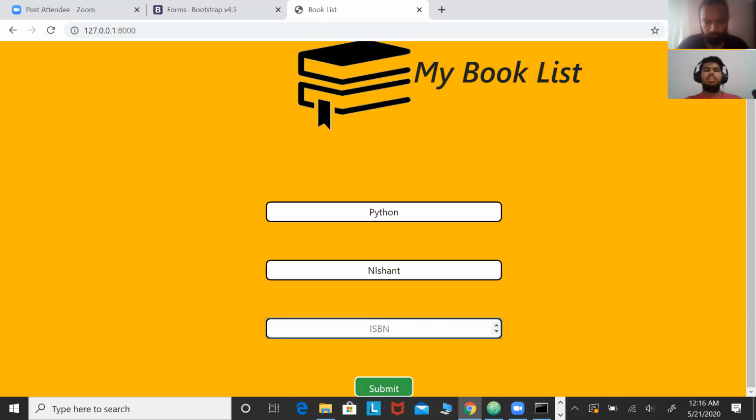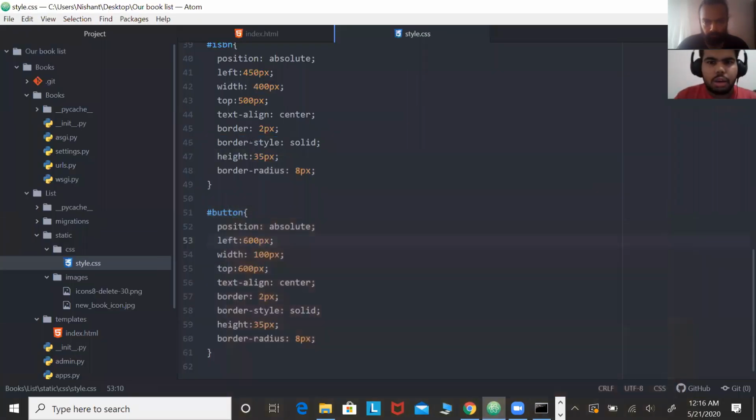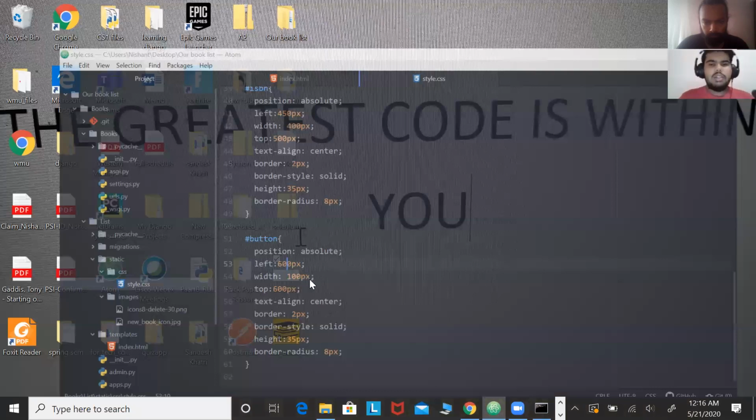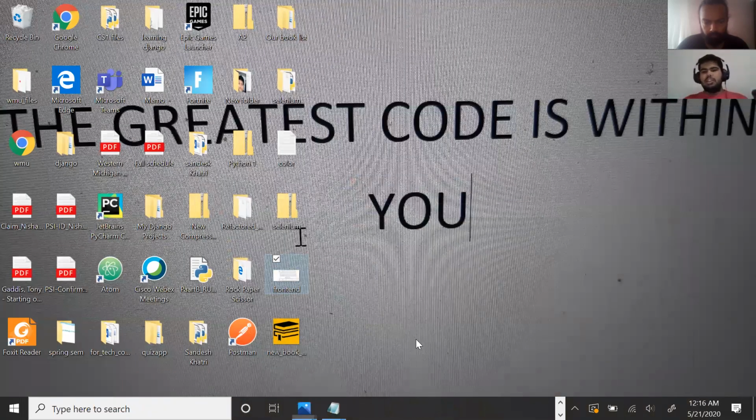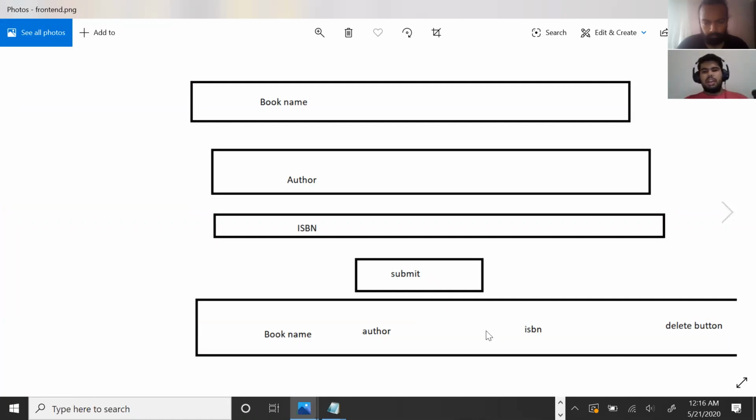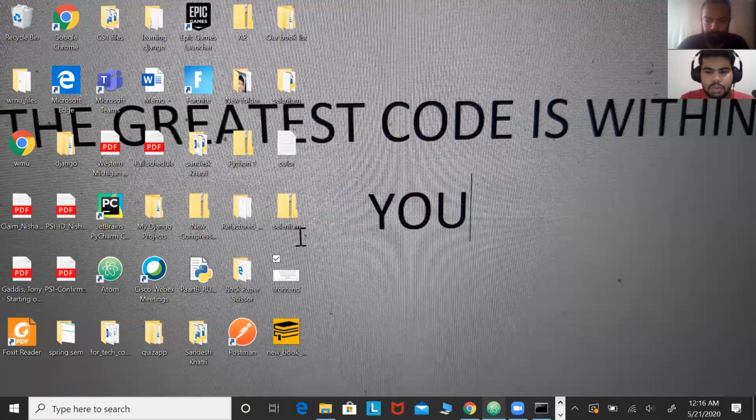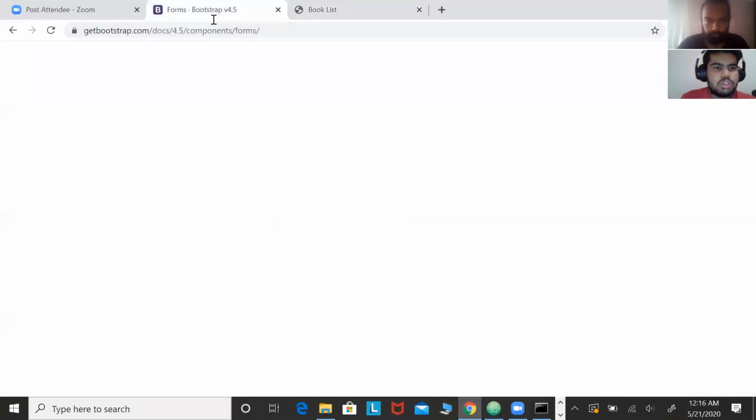Right now, the next thing we need to do, according to our plan, is this. As soon as you press the submit, it has to render this thing, right? There has to be a table. And the book name, author, and ISBN number should come whenever you press the submit button, right? So we're gonna make this thing now. For that we're gonna use Bootstrap. So what I'm gonna do is I'm gonna go to Bootstrap and type in table.